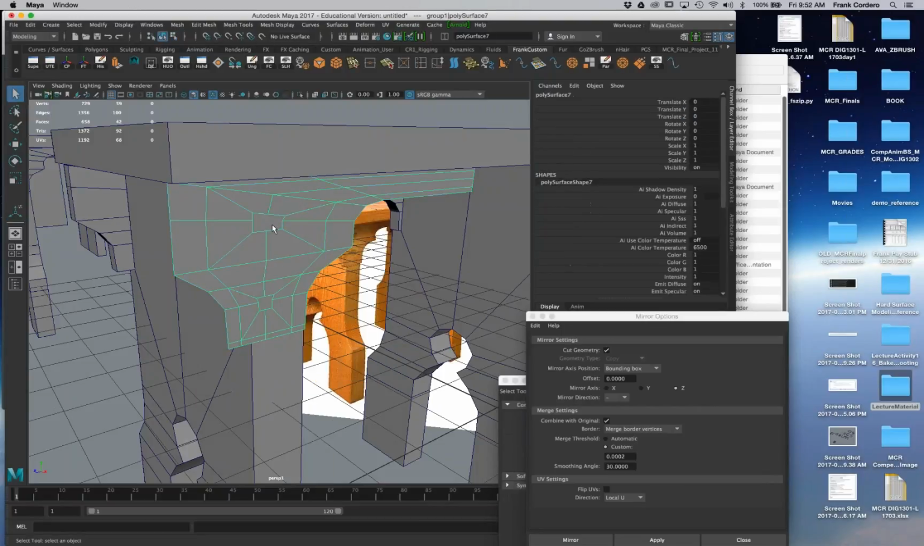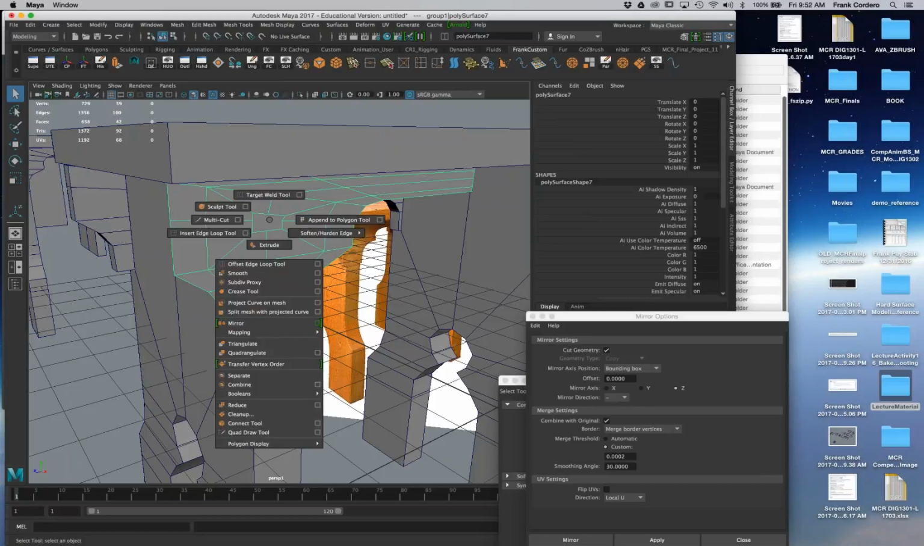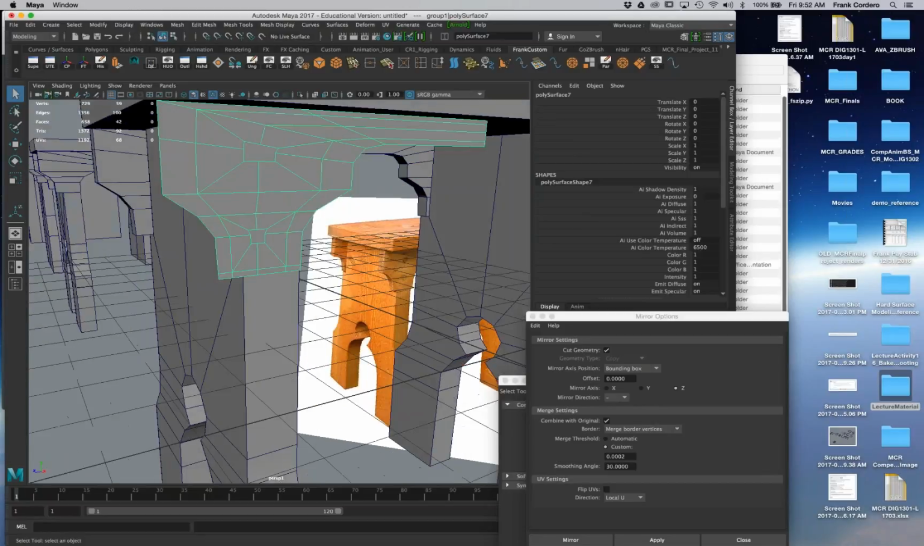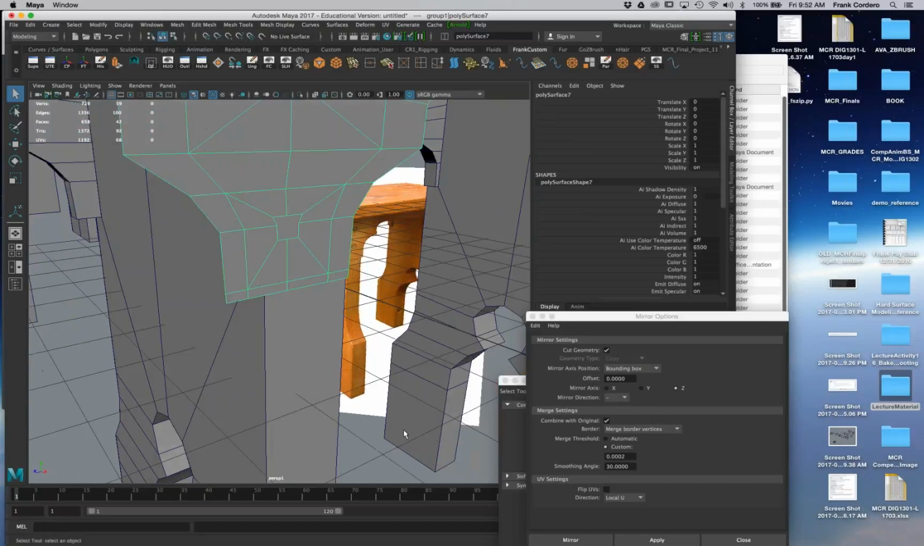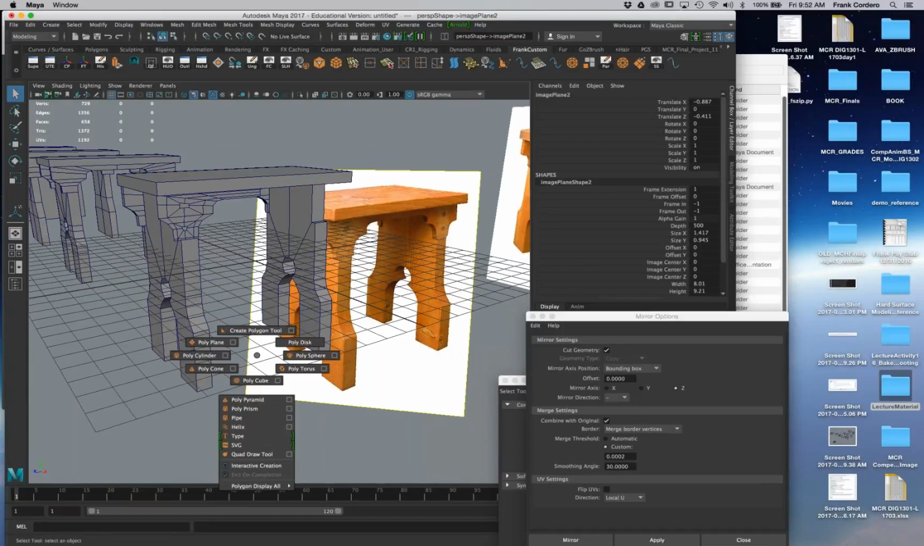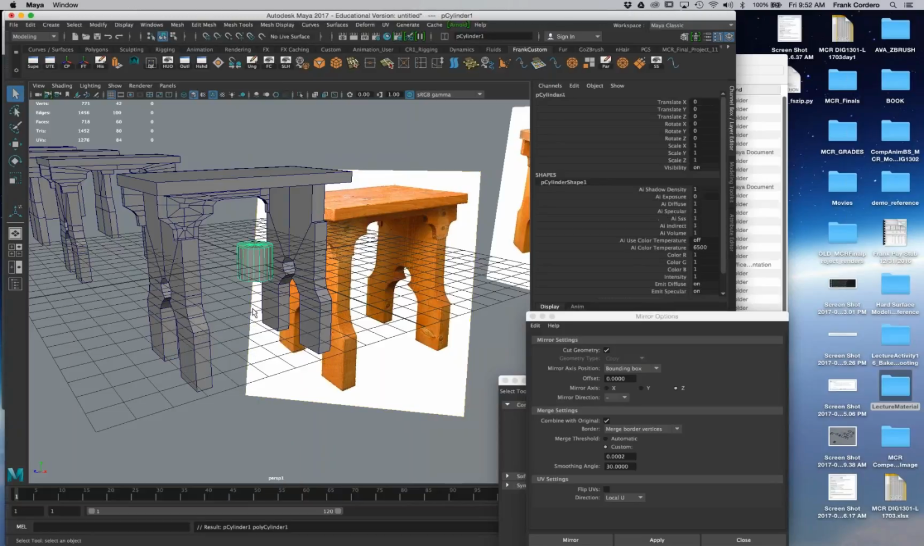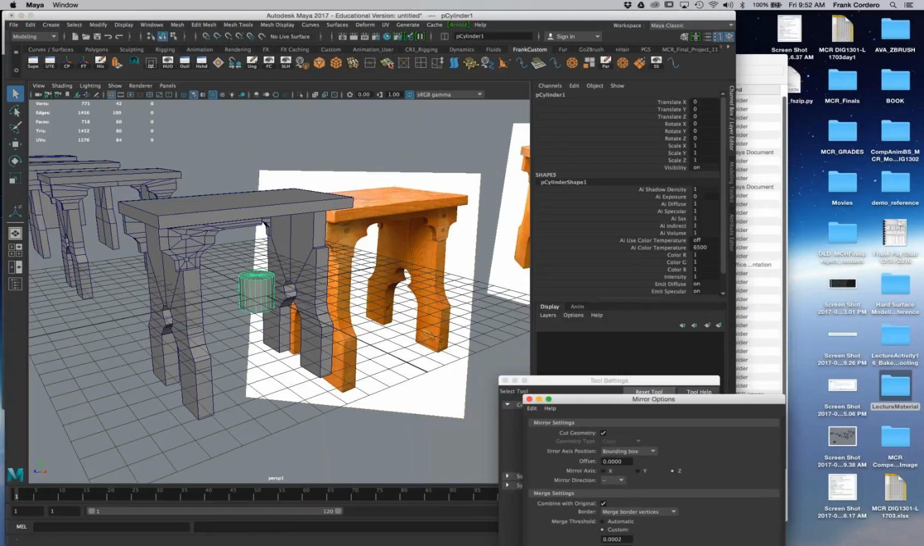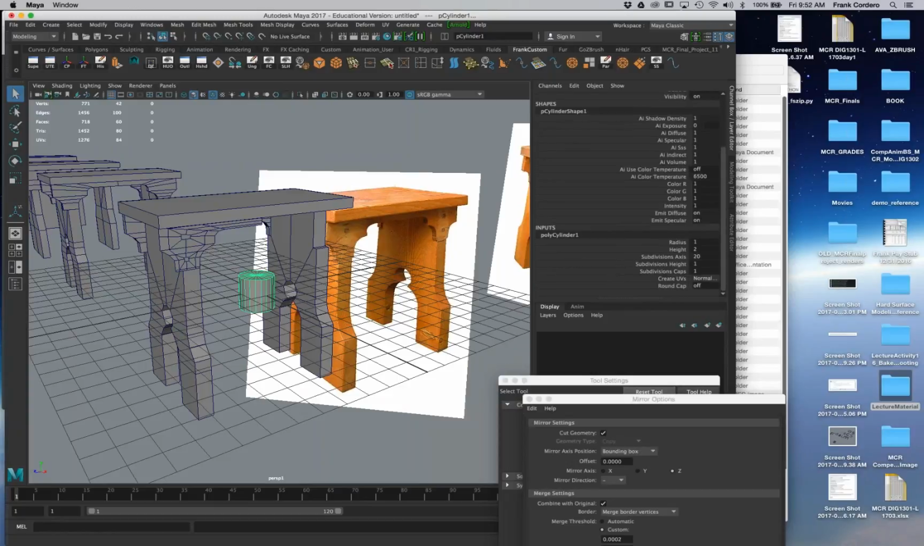How do we shape this in a way that makes sense? I'm going to show you a strategy you can use. I'm going to see if I can bring in a cylinder. I'm going to bring in a polycylinder and keep it at 8 sides for now, because it's a little easier to deal with. So, let's go 8 sides.